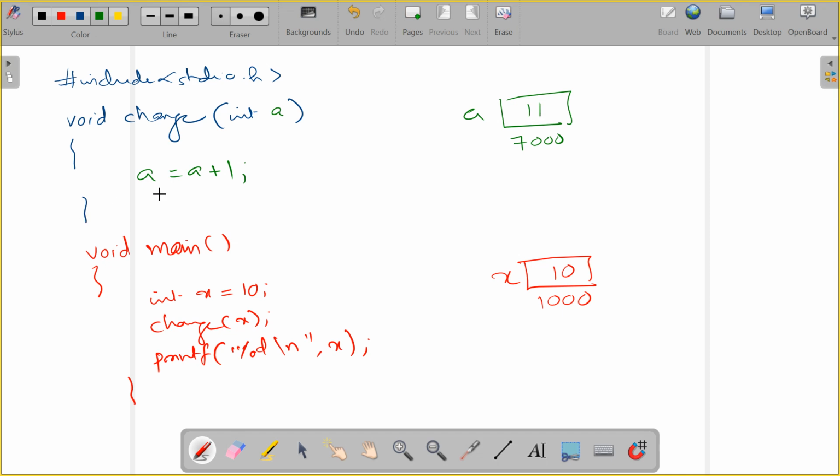11. Now the function is over. There is no return type. That is why there is no return value. That is why it is void, right? Now this change function is over.